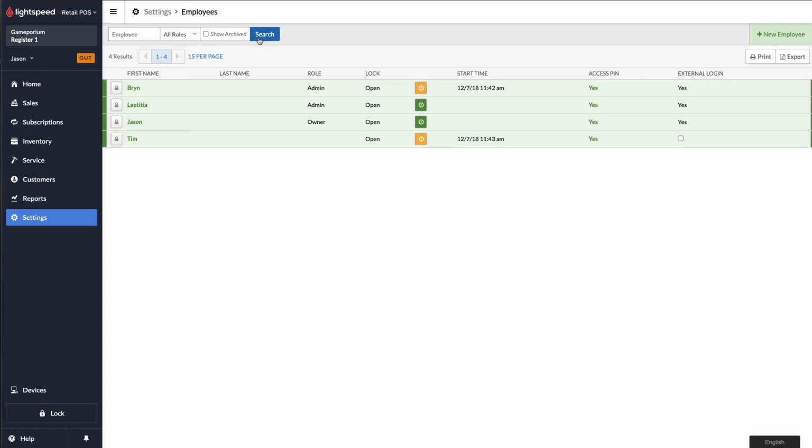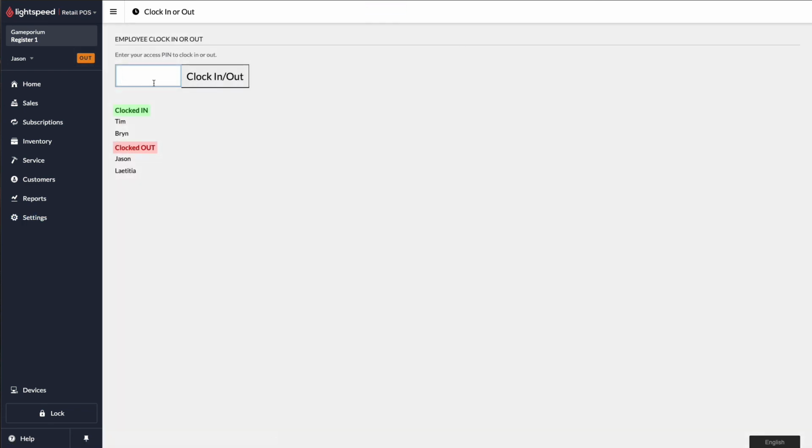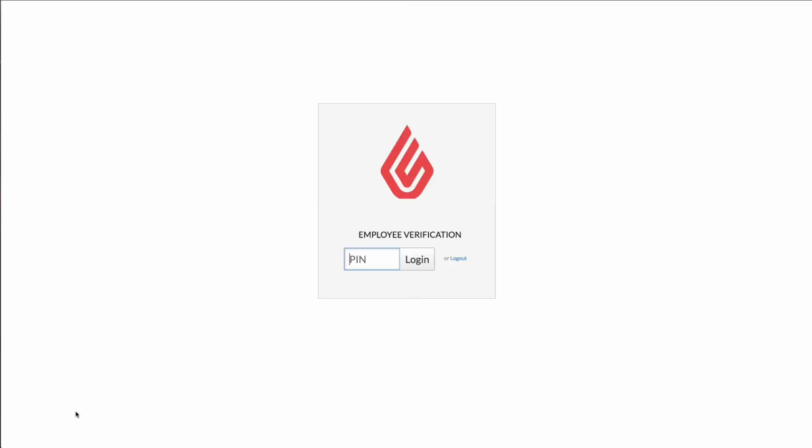Once your employee has been entered into the system and saved, if you lock the screen or need to clock them in or out, they can use their PIN number here, clock in. And if we lock the screen, their PIN will also allow them to unlock the screen.